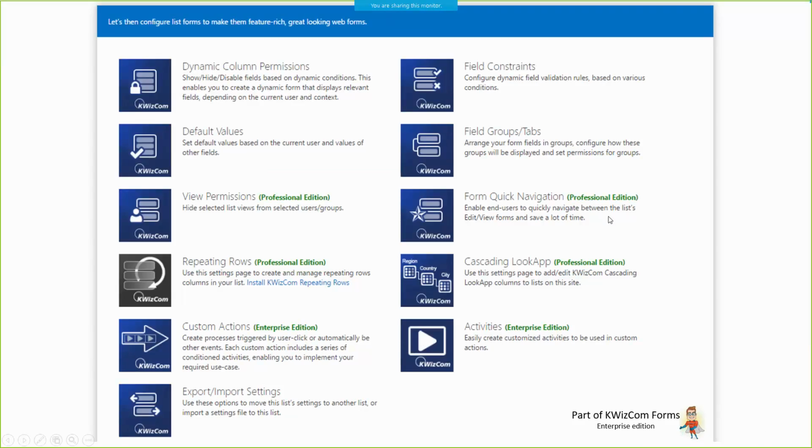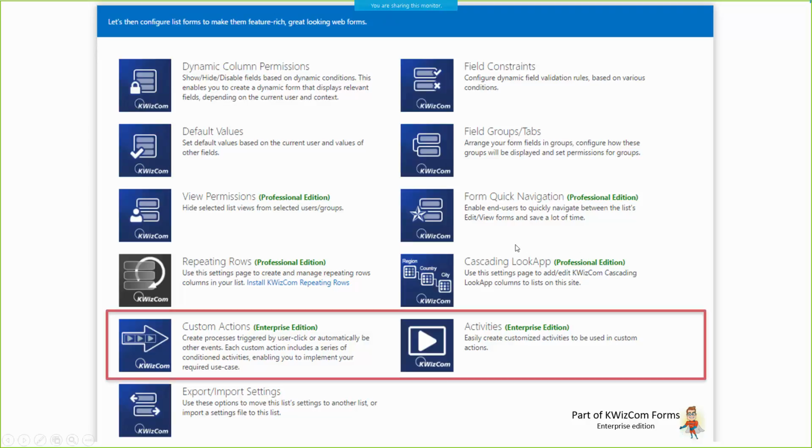Now, what you see now is the KWIZCom Forms settings page. I assume some of you know what KWIZCom Forms is. KWIZCom Forms enables you to take the out-of-the-box SharePoint list forms or document library forms and enhance them and make them fully dynamic forms. Once you have the Enterprise Edition, you will see two new options. One of them is called Custom Actions, and one of them is called Activities.